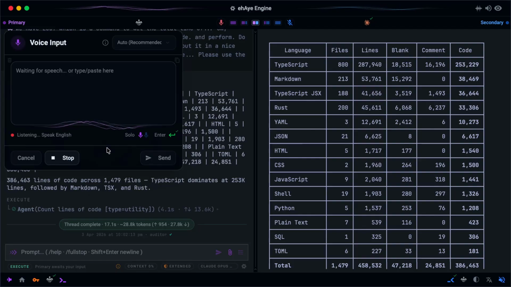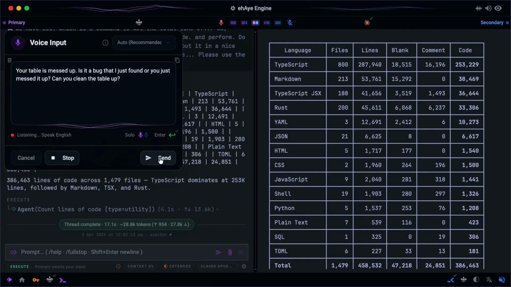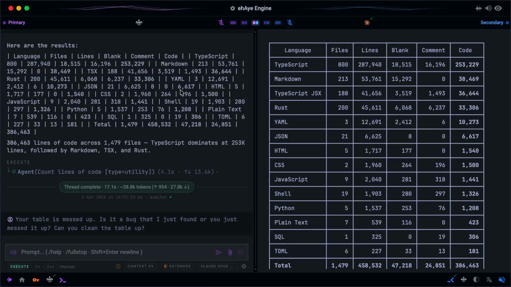Your table is messed up. Is it a bug that I just found, or you just messed it up? Can you clean the table up, please? 617. HTML5 1717 177.